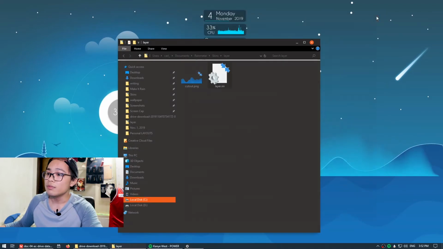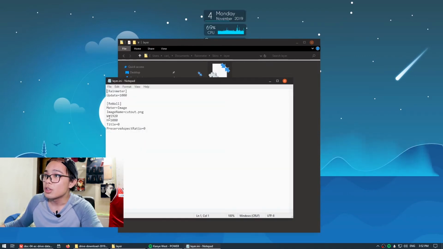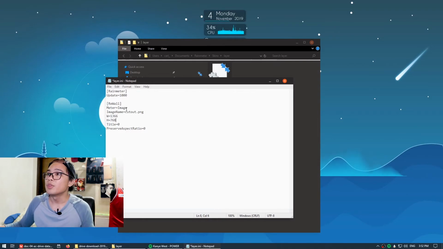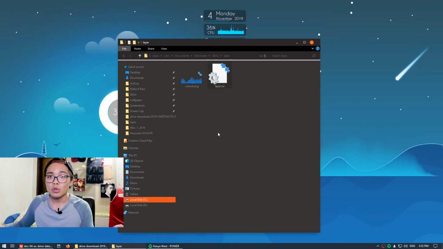All right, once you have that, I want you to right click the layer.ini file, click on edit, and change the width and the height if your settings are different from mine. Okay, so let's say you're on a 720p monitor, so probably 1366 by 768. If you are going to change this file, click on File, Save, and then close this. For me though, I'm on the right settings already, so I won't be changing this file, and I'll just show you how to apply it. All right, so we can close this.